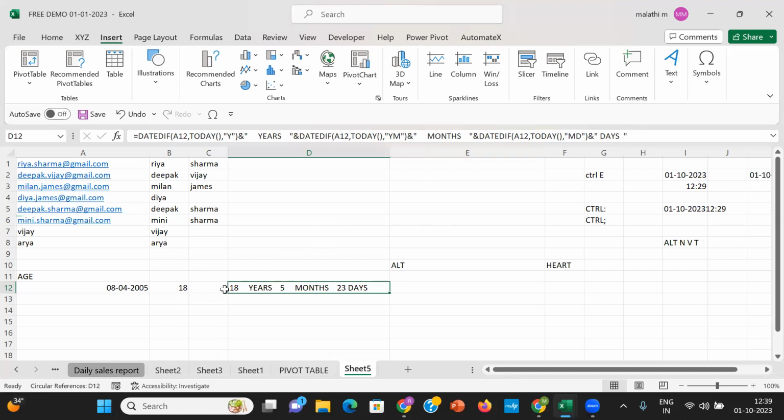If I have not given, simply 18, 5, 23 you will get. So I need some space here between and after this 5. So I have given this space here. The same formula I have used here and I have given MD.